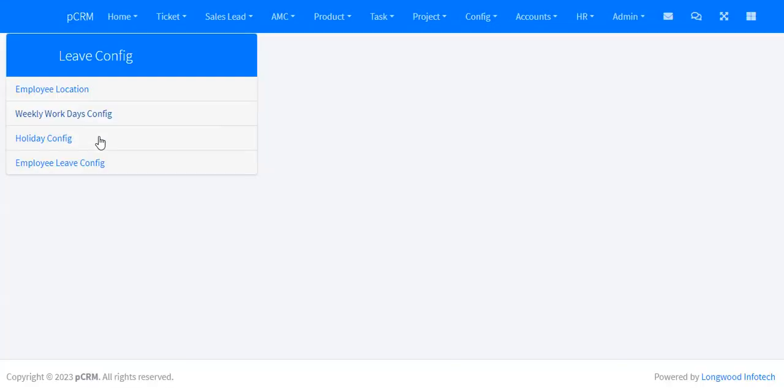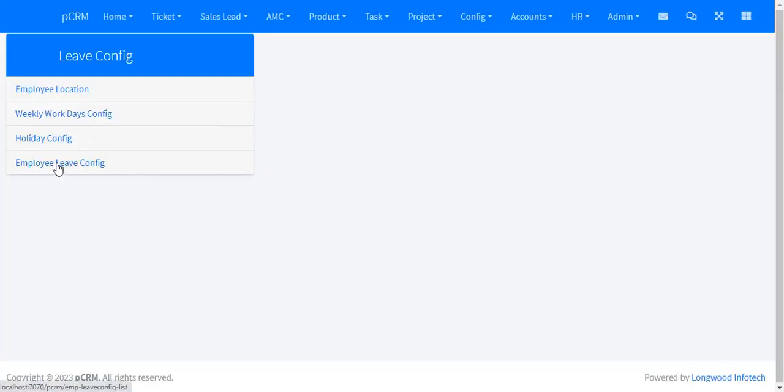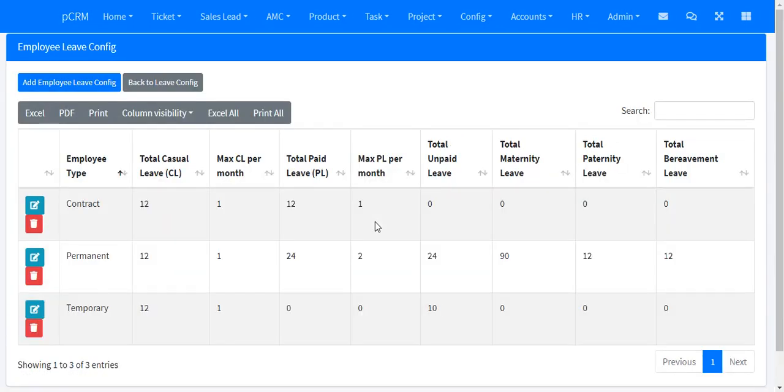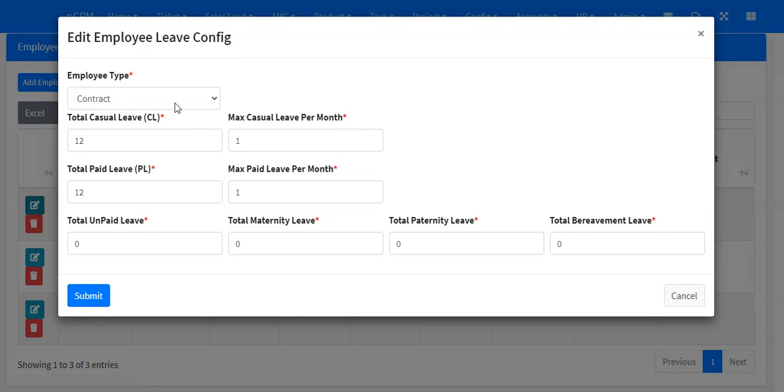Okay, next is employee leave config. This is where you configure the leaves for that particular employee type. For example, for contract employees, these are the leave types. So the employee type is contract, and the total casual leaves for that employee in a given year is 12 days, and then the maximum casual leave per month.